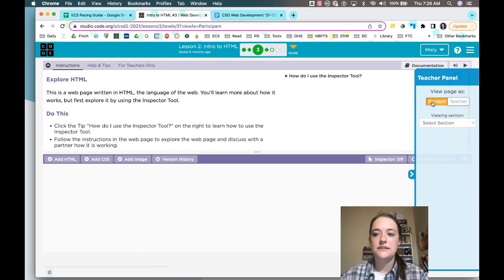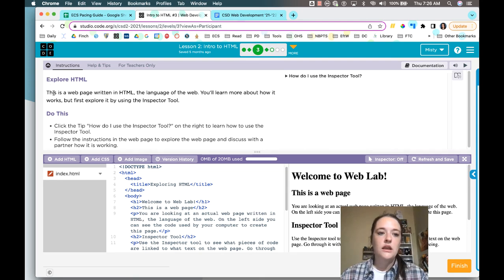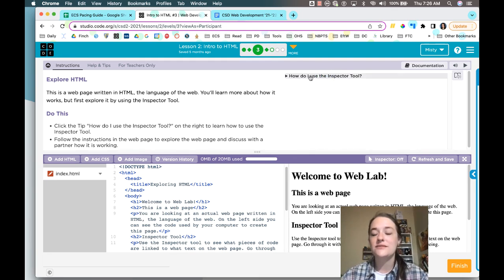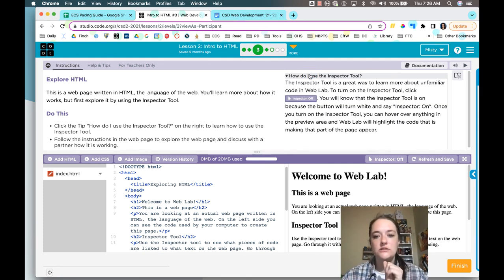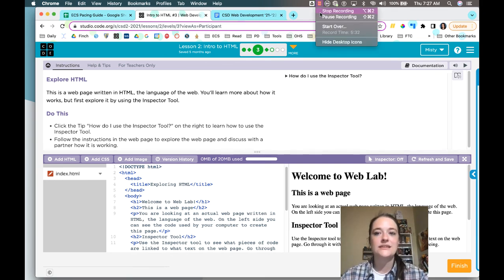All right, here we are again. Let me make sure I got my students' view. Okay. Explore HTML. This is a web page written in HTML. Okay, so read this and then do this. All right, how do I use the inspector tool? This section is going to have tips for you. So if you have a question about something, check this section first. Okay? Because this is always going to have good tips. And you just keep working through. All right? If you have any questions, please let me know.